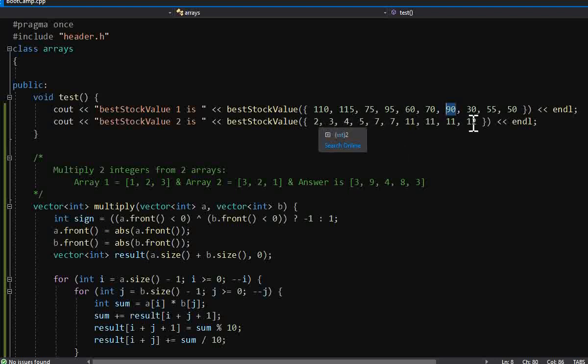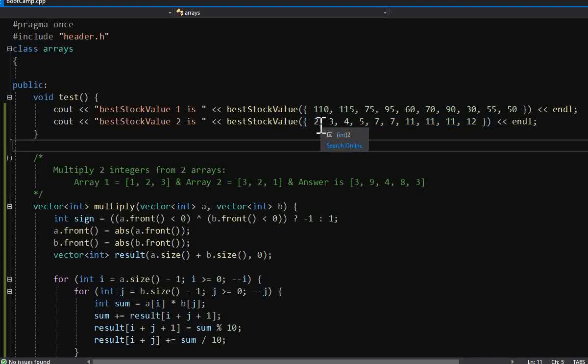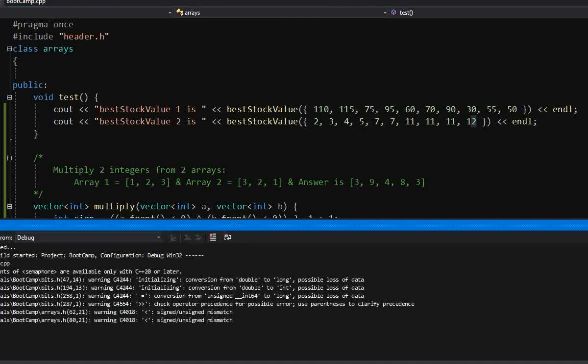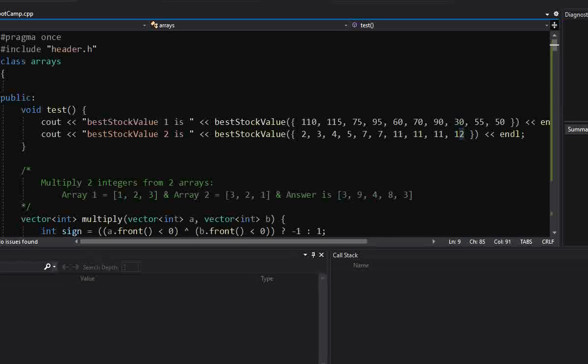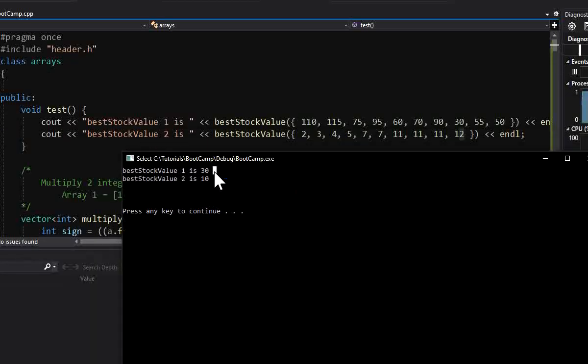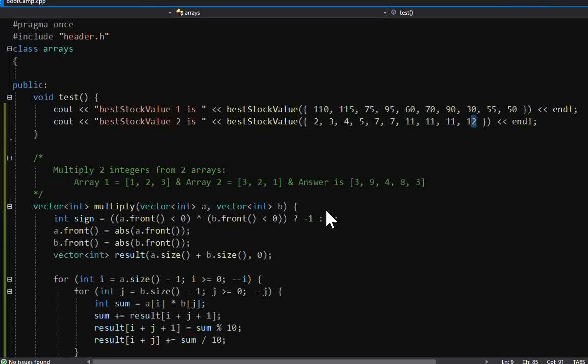For the second, the biggest difference, because this is already a sorted array, so it's not much of a geeky thing. We already know we have to buy at 2 and sell at 12 with a maximum profit of 10. Let's see whether we get those answers. There you go. For the first test case, we are getting a value of 30, and for the second one, we are getting a value of 10.